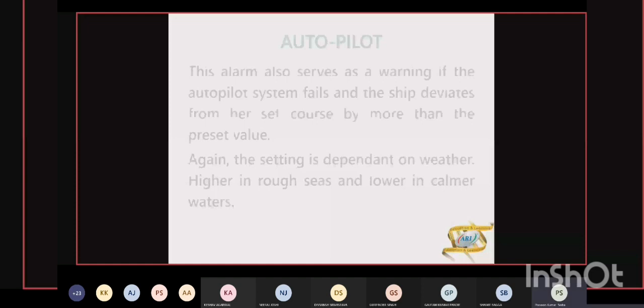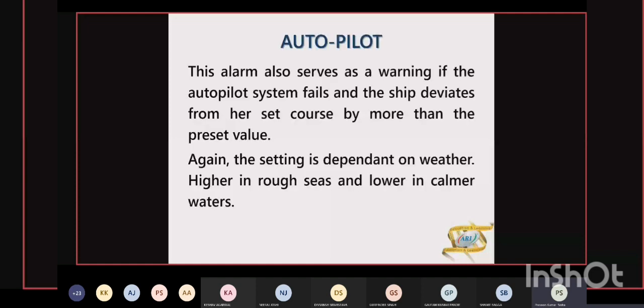Like we said, this setting has to be adjusted as per the weather. We know that in bad weather the vessel will very often go off course and it may take time to come back. तो bad weather में थोड़ा wide रखते हैं, good weather में we keep it narrow.